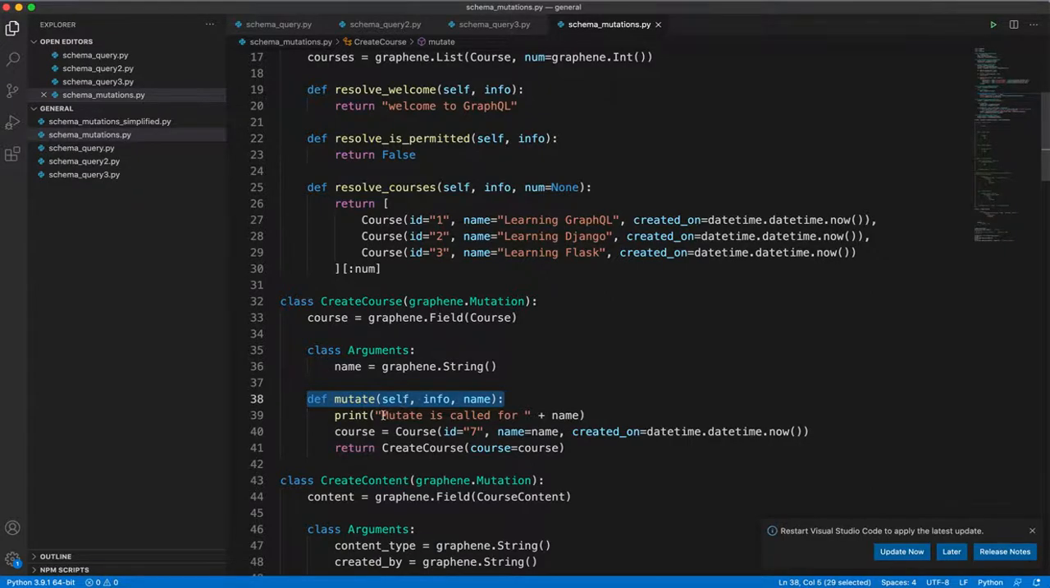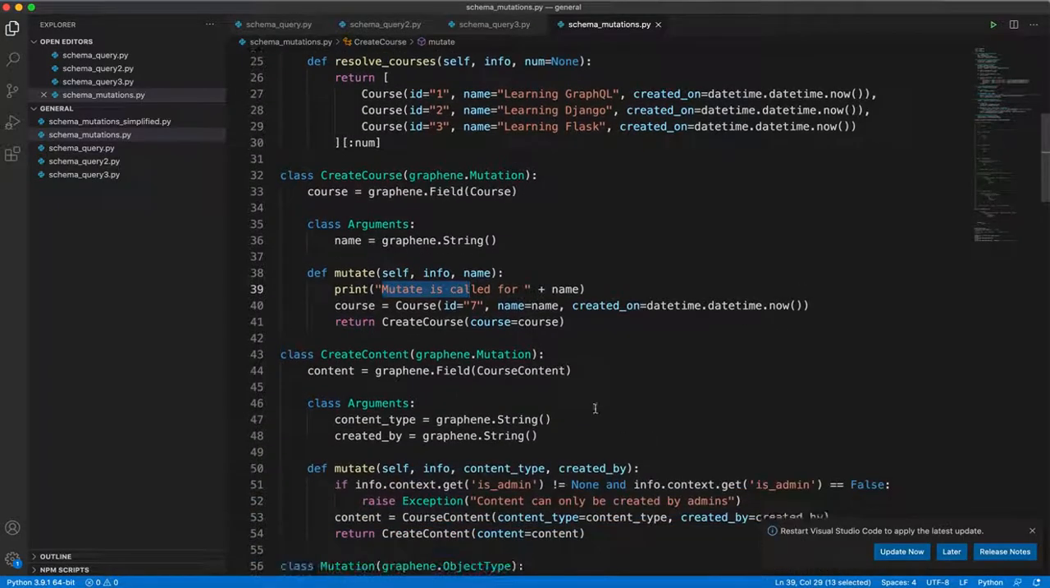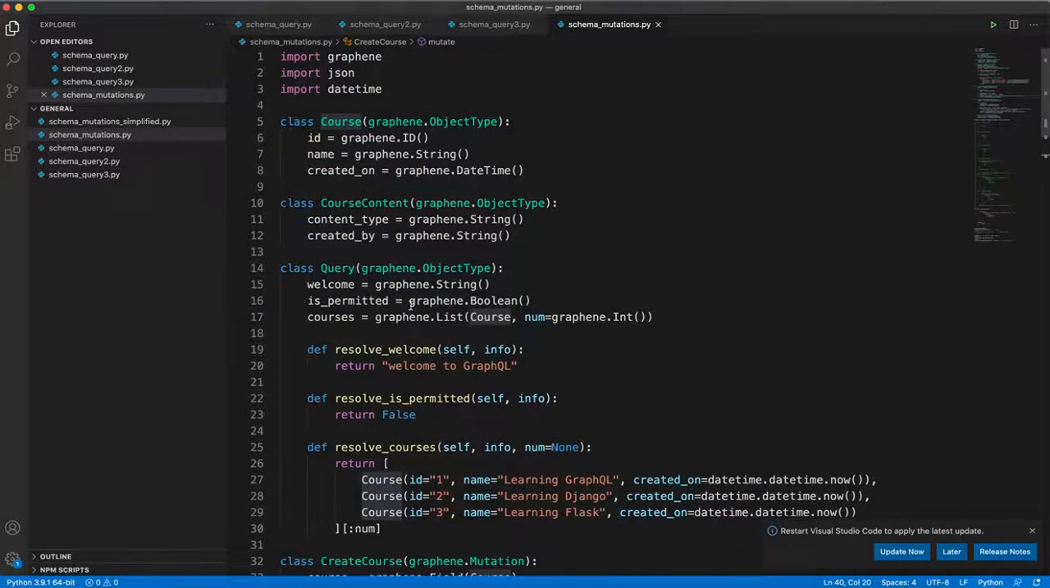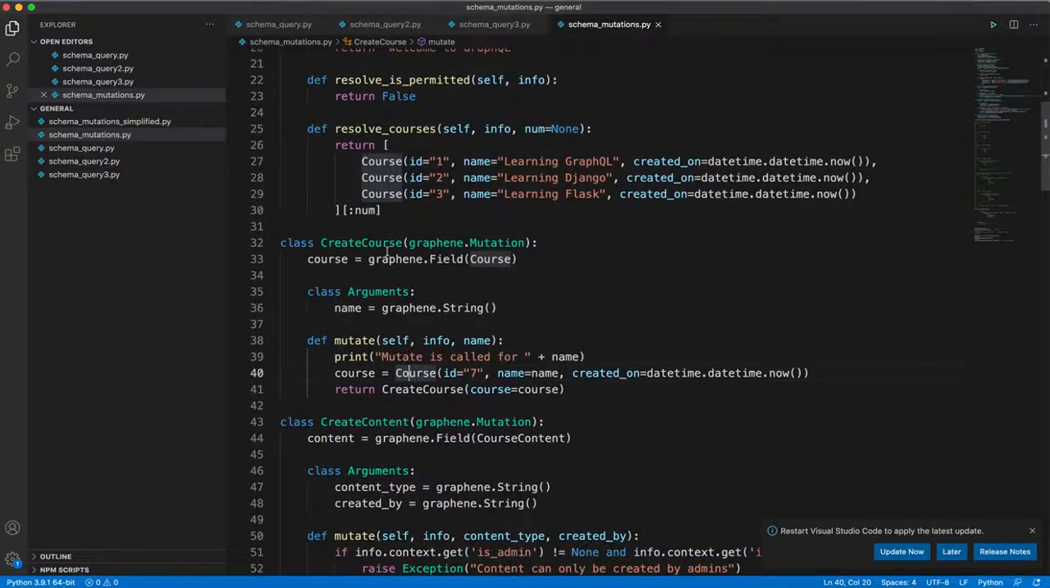Basically we say mutate is called, just a print statement, and we create a course. Course is just a class. We create that with an id, just a hard-coded value here, and a name which is passed in the parameter, and created on is just set to the current date time. And then we return the create course with the type course, with the just-created course value, and this type should then be registered as a Python field with the proper field class being passed in as a parameter.